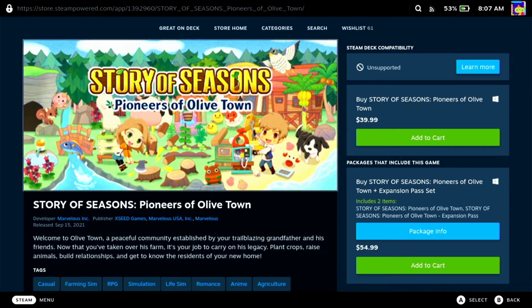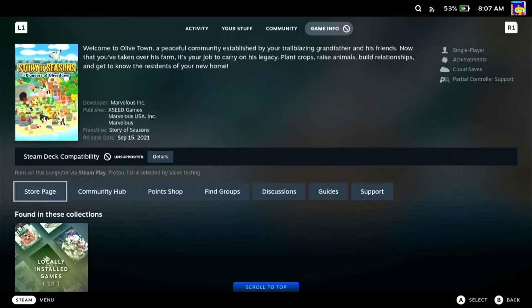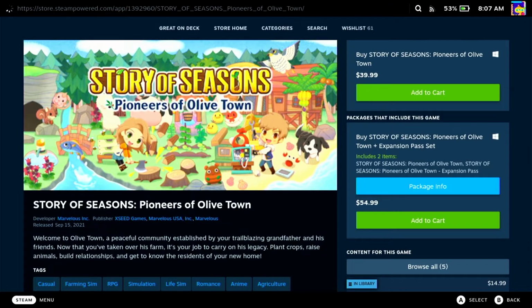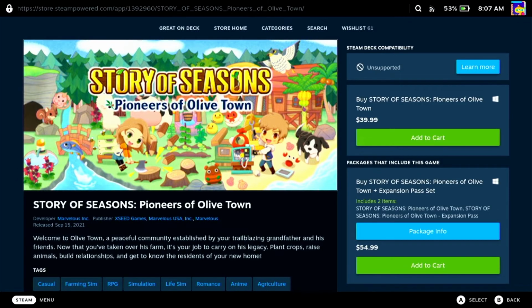the Store page. And on this Store page, up in the URL bar, you're going to be able to see steampowered.com/app/a-series-of-numbers. In this case, Story of Seasons app ID is 1392960. And you can see that way up at the top.